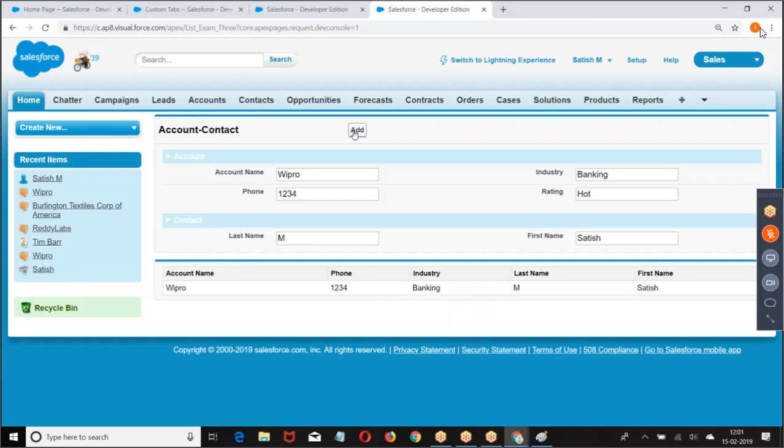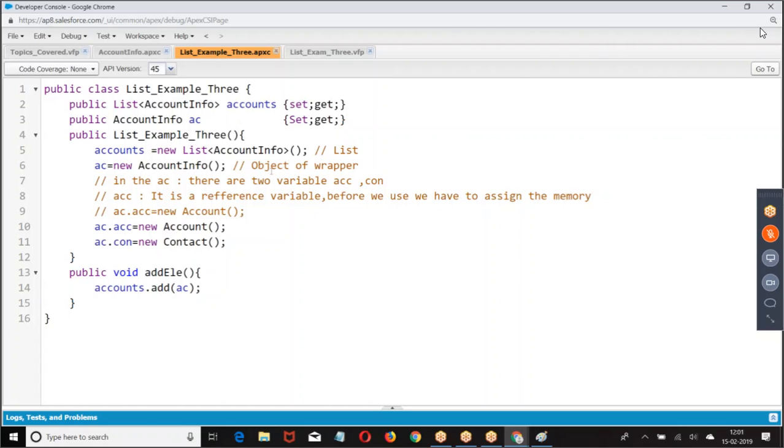Now, when I say my record, one record is a combination of account and contact. Both together is one record for me. When I am trying to display one account and contact together, I am going to display a single row. One row for me is a combination of account and contact. I don't have any predefined data type which will take one account and contact. There is a reason I have created a wrapper class. Now look at the code in this. If anybody has any query, let us discuss.